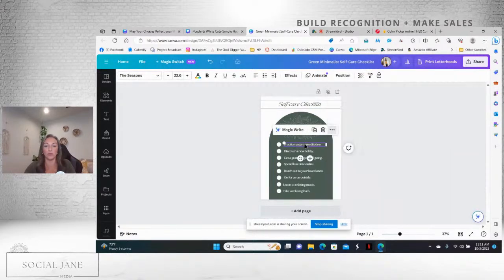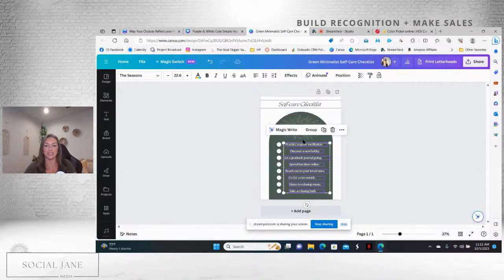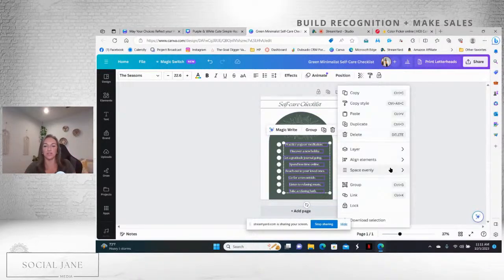If you have multiple, let's select the words, because if the bubbles were off, there's a good chance the words were off too. This is the template design. So this is just something I grabbed that already wasn't right. So click on those dots, space evenly, tidy up. Okay, so it tidied it up to the center, which is not what we want.